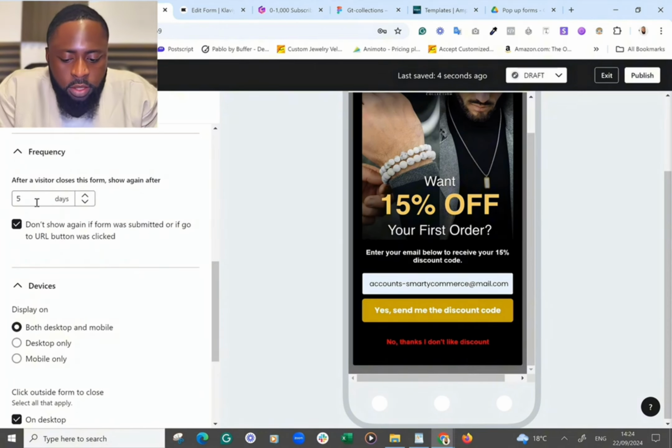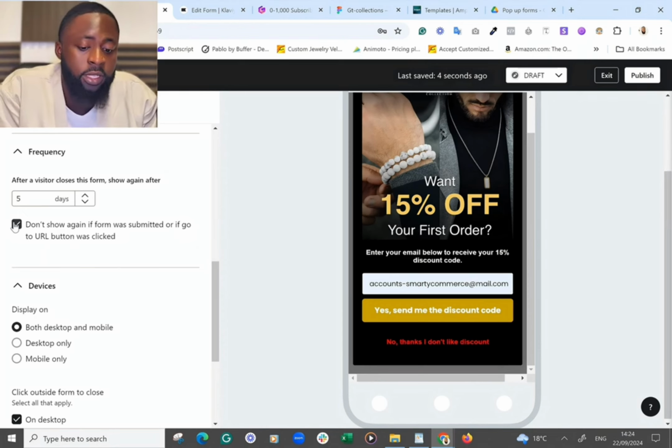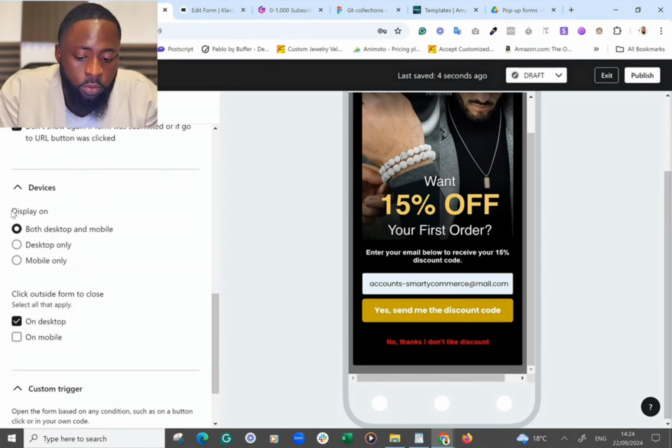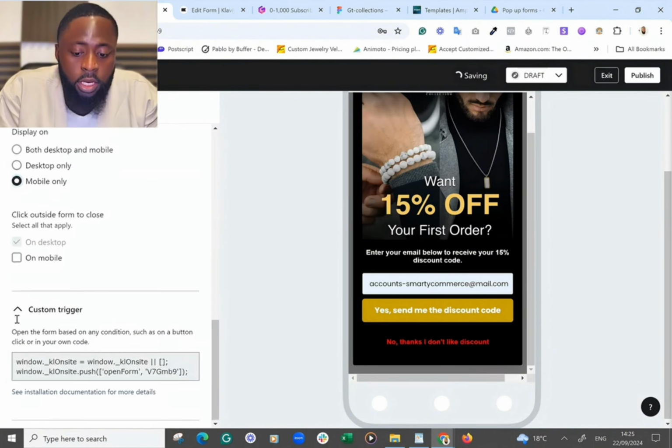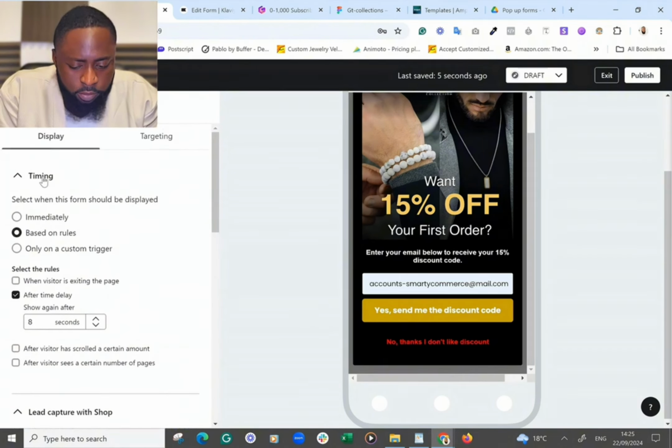I keep this the way it is. 5 days is fine. And don't show this form if the form was already submitted or the go-to URL was clicked. So you don't want to show this form to people who have already submitted the form. Also, you want to have this checked. And we mentioned earlier that we're going to be using this form specifically for mobile, right? So we're going to choose the mobile option here. Click outside the form, you can leave this the way it is. It doesn't matter. So that's for the timing and display.